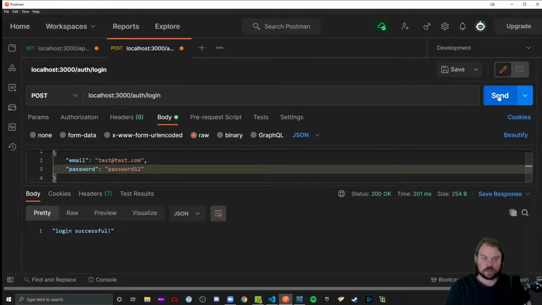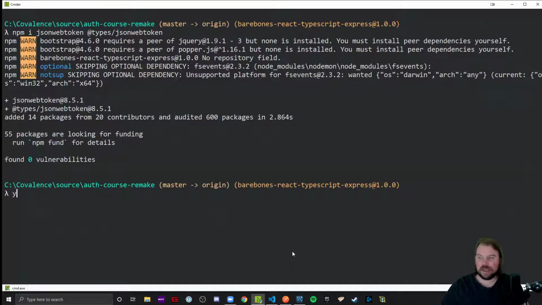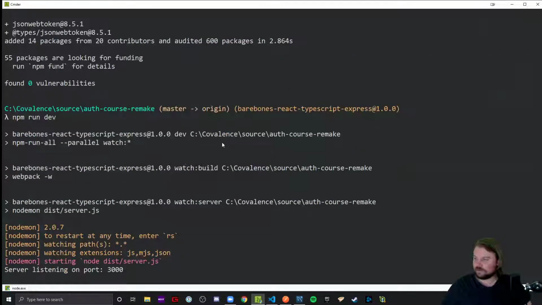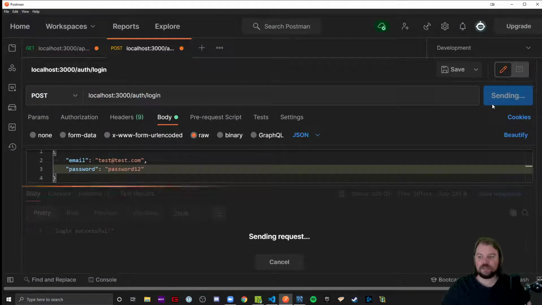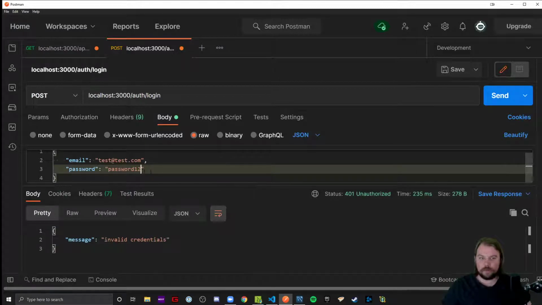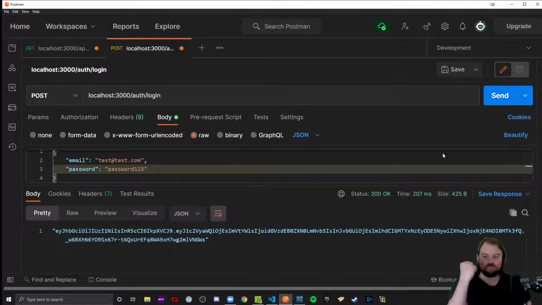Bad credentials. Test once again. Test, test, test. My server's not running, so nothing's going to happen. Psych. Fooled y'all. And built. And once again, invalid credentials. Do not pass go. Do not collect $200. Now valid credentials. We got ourselves a token, y'all. That's what I'm talking about.